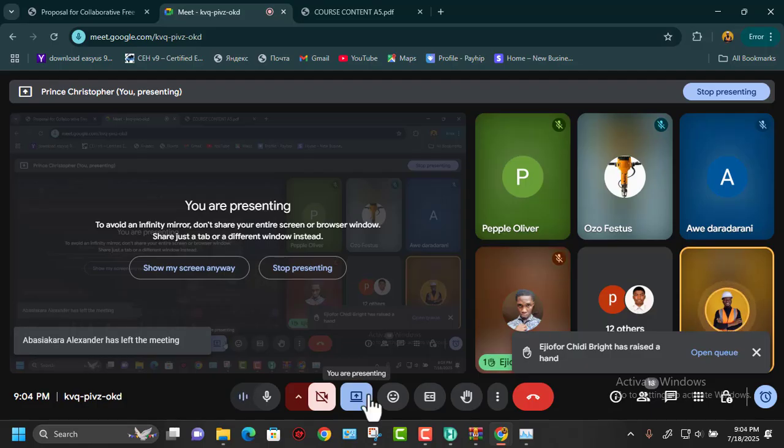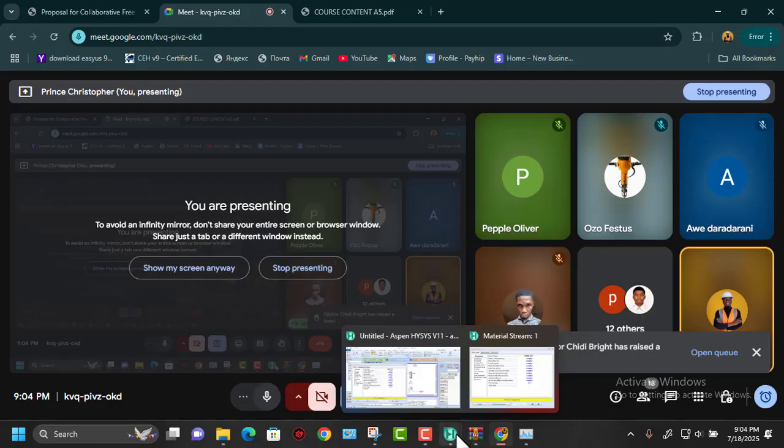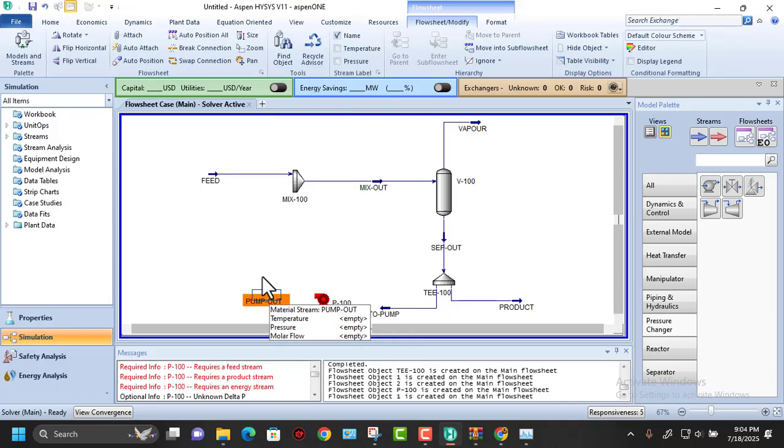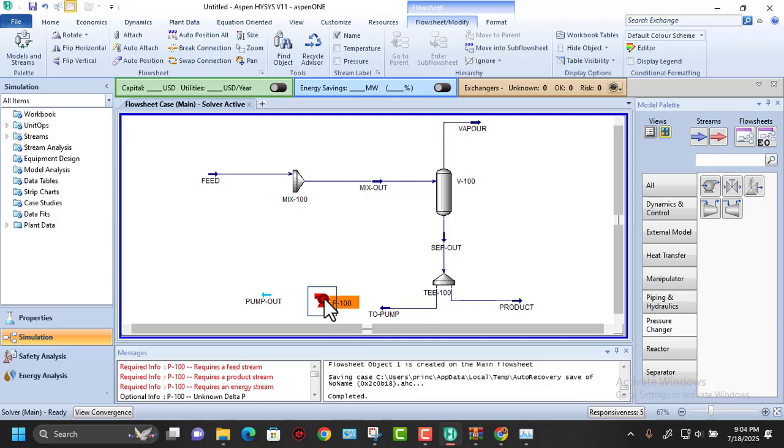Good evening, sir. Thank you. I noticed that when you just added the pump representation, the P100, you rotated it. I want to know how you were able to rotate it. Okay, I'll click on it. Watch my cursor. I move my cursor to the top left corner. You are going to see rotate.